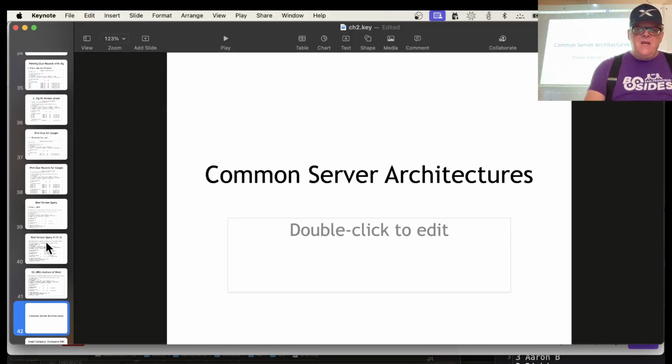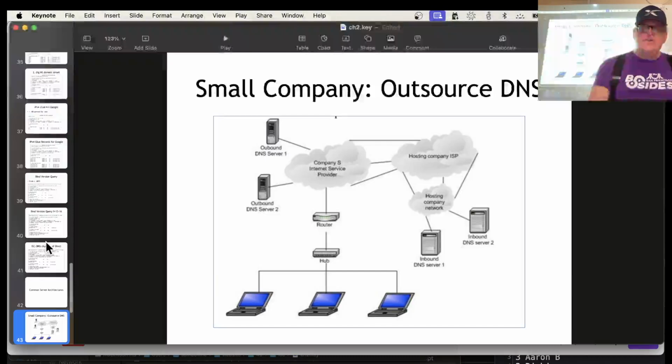Anyway, all right. And so here's some server architectures. For a small company, like my domain, you just outsource DNS. I gave mine to Cloudflare.